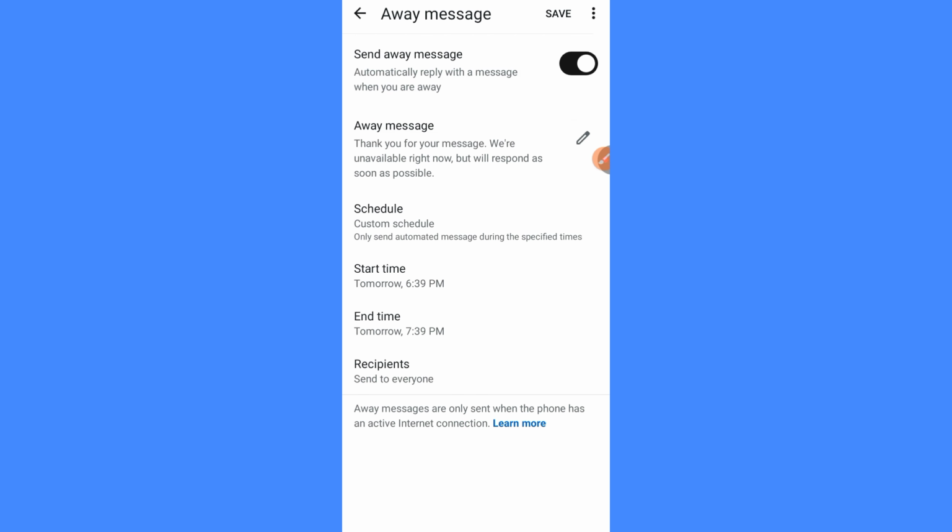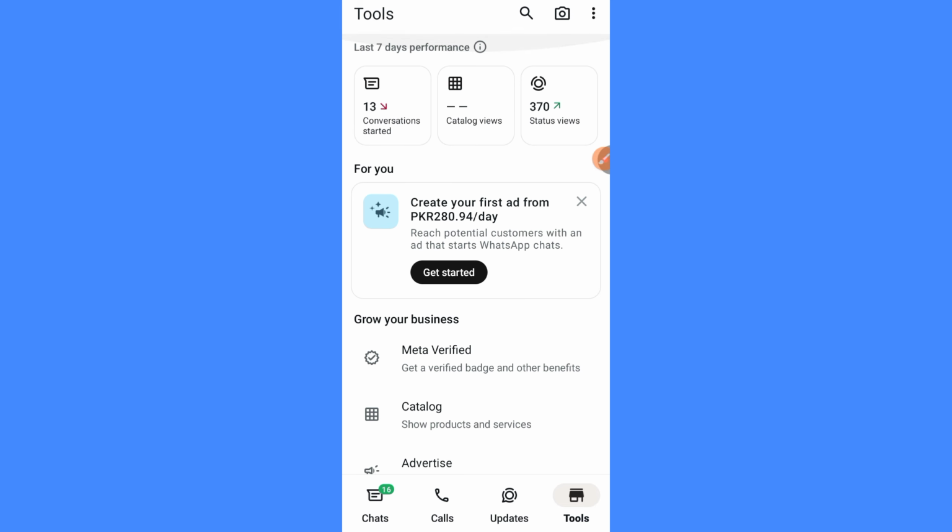Important note: this works best for auto replies to customers and business hours responses. If you want to schedule normal chat messages, you'll need third-party apps, not officially supported.